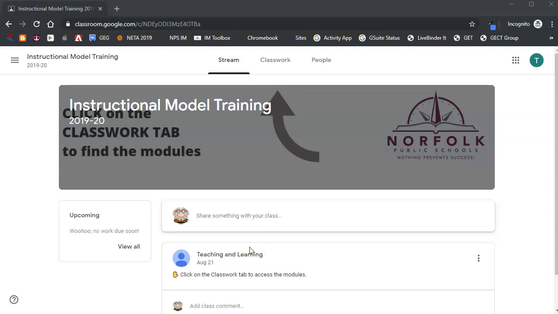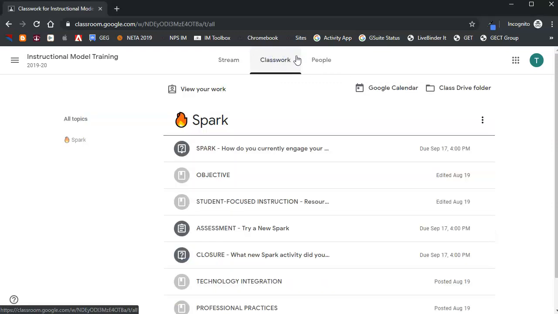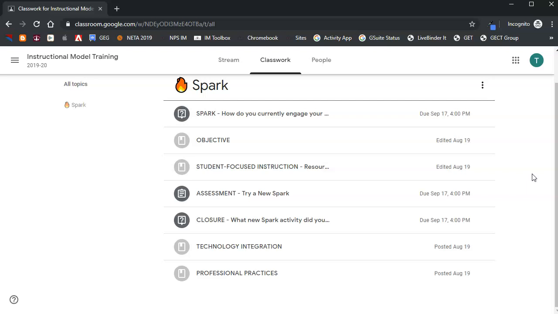As a matter of fact, on the stream, you'll see a helpful reminder to click on the Classwork tab to access the modules. When you go to the Classwork tab, you will see your first module has been loaded. We're going to start with Spark. Notice that the components within our Spark module follow along with the components of the instructional model. So we have a Spark, objective, student-focused instruction, assessment, closure, technology integration, and professional practices. Each of the components in the instructional model will follow the same outline.